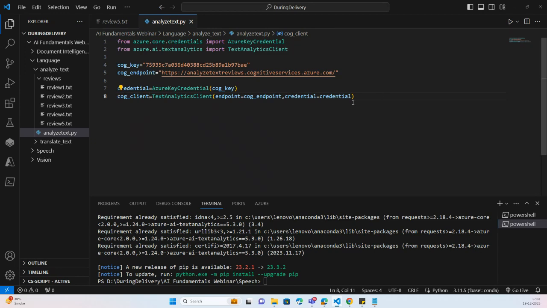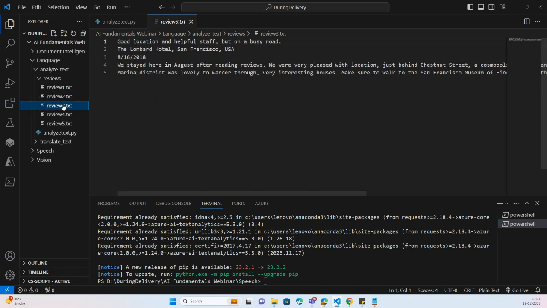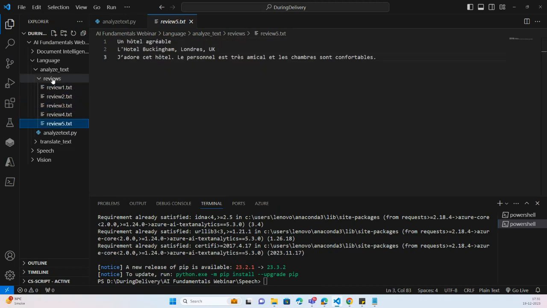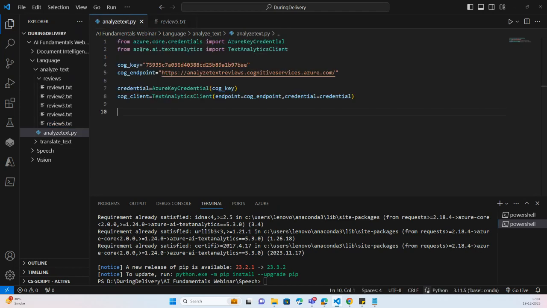Now that I've established the connection with the Azure portal, I want to perform the actual analysis. The analysis that I want to perform is on reviews. Those reviews are stored in text files, and those text files are present inside this reviews folder. So I'll tell my machine that there is a reviews folder. My reviews are stored in this folder called reviews. This is the name of that folder.